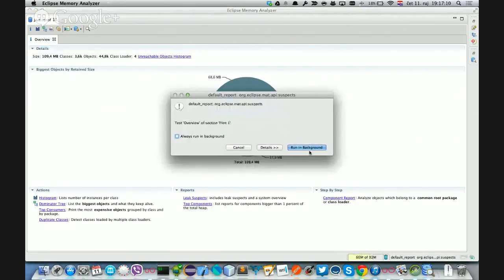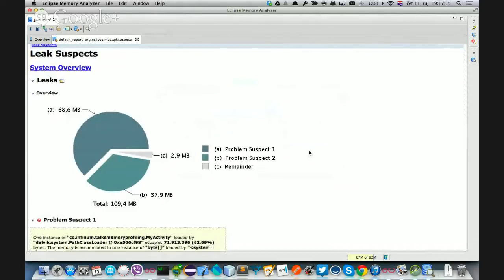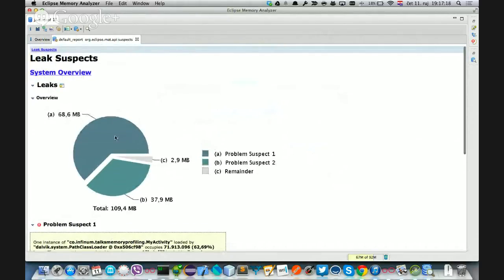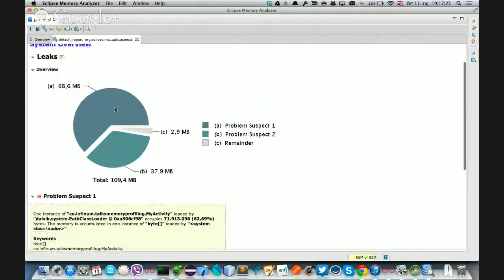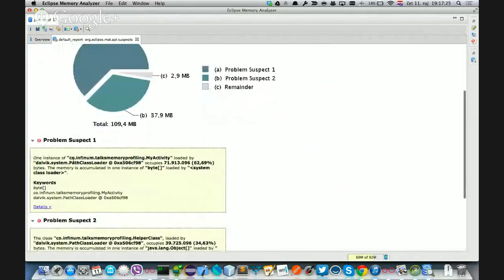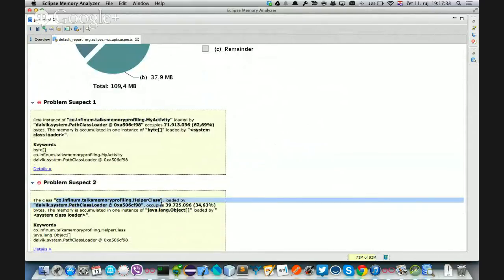Okay, and we get this really nice report. Now we know that we have two problems. The first problem is a class called myActivity. The second problem is happening in a helper class. So the memory analyzer tool will find out in which class you have a memory leak and what kind of memory leak it is.